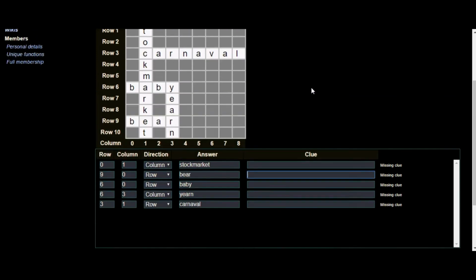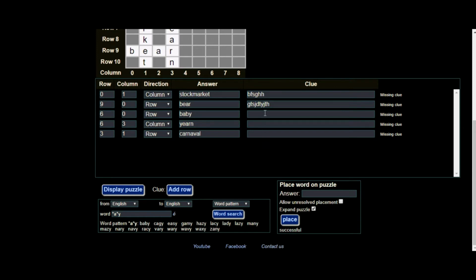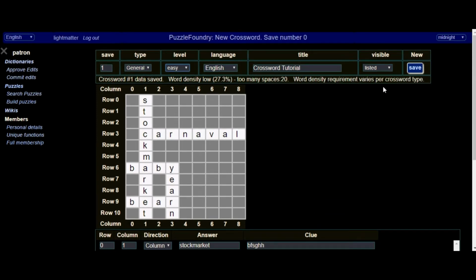As I said earlier, those errors have to do with the clues that are not inserted here. You can see that they even added the missing clue text over here to let you know that you have to add a clue. So I'll just be typing in random things over here, as I don't feel like I need to be too precise. And there we go. If you click save now, it will remove those errors. As you can see, it added another piece of text here, that the word density requirement varies per crossword type. So for each type, there's going to be a different density requirement. So keep that in mind when you're busy working on your crossword.